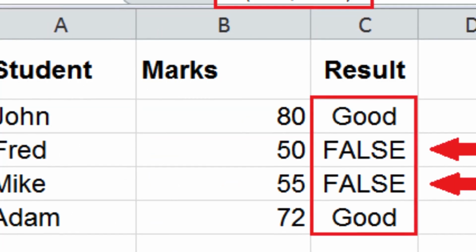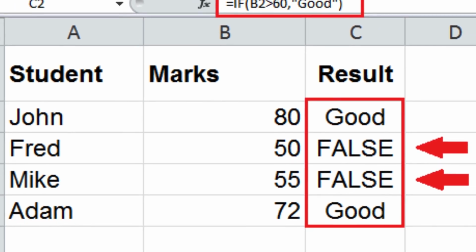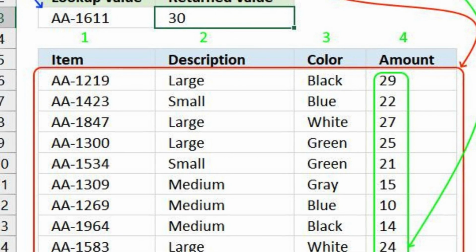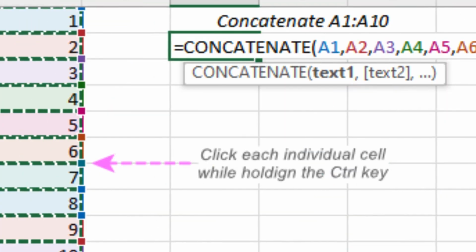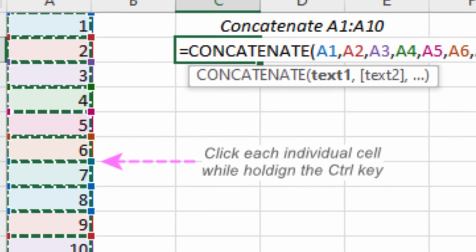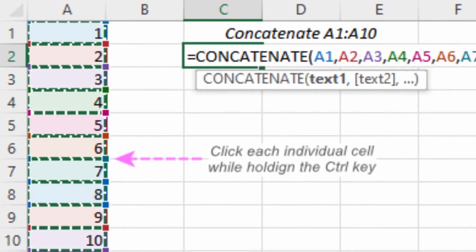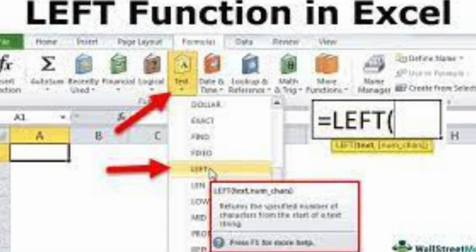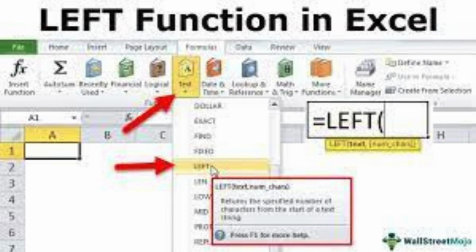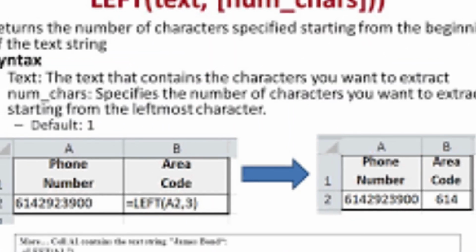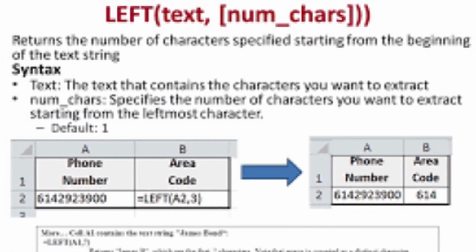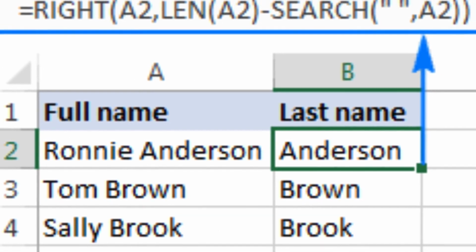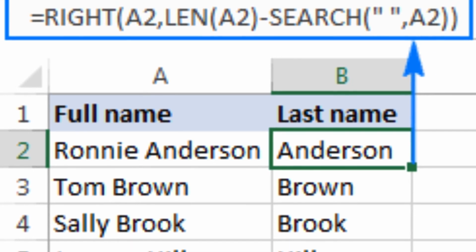Number 6 is if. This function performs a conditional test and returns one value if true and another if false. Number 7 is concatenate. This function combines two or more text strings into one string. Number 8 is left. This function returns a specified number of characters from the beginning of a text string. Number 9 is right. This function returns a specified number of characters from the end of a text string.